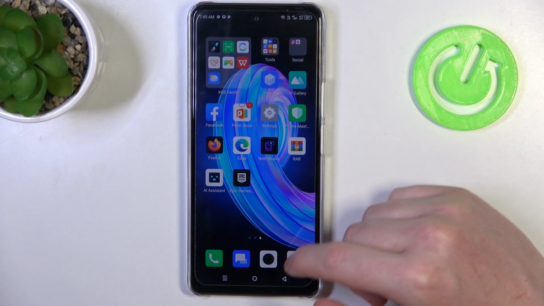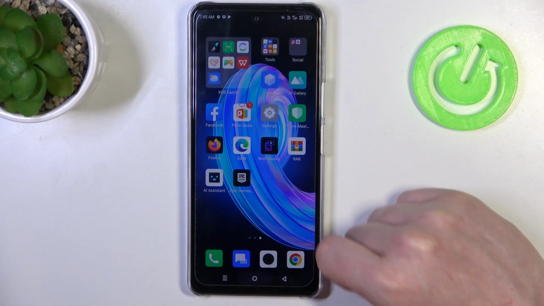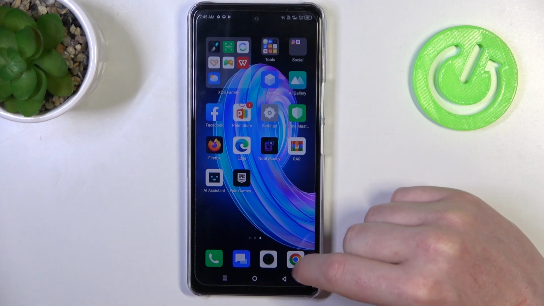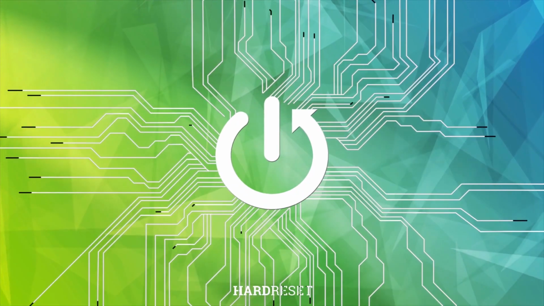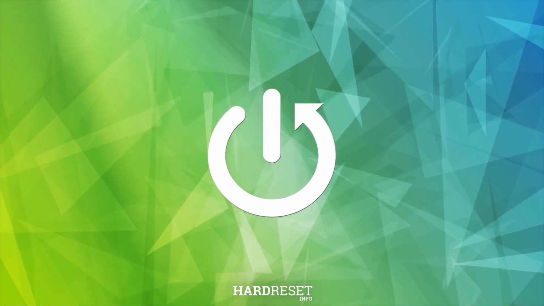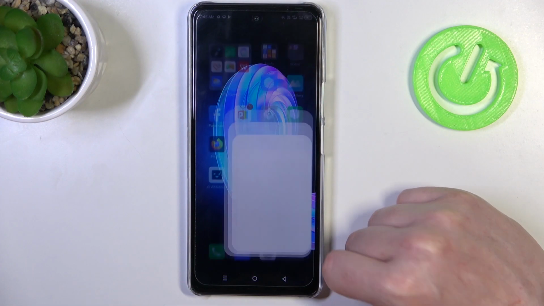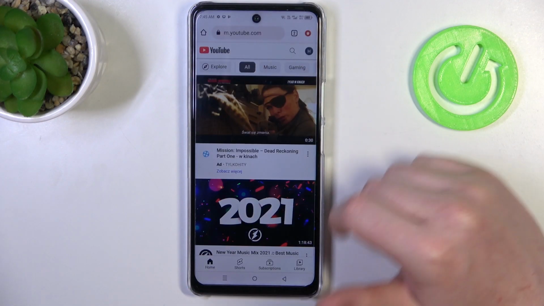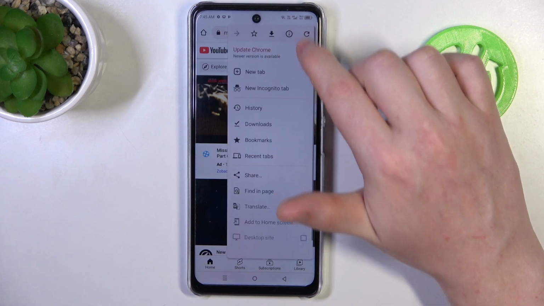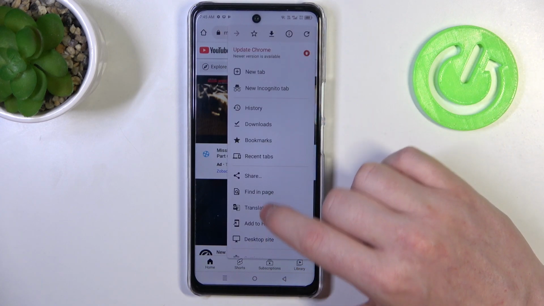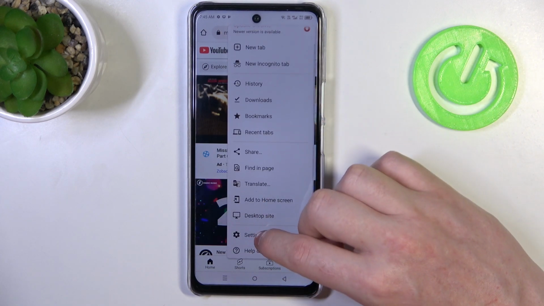Hello, in this video I want to show you how to manage Google passwords on Infinix Note 30. To do this we'll need to open our Google Chrome, then click on the arrow pointing up or three dots in the top right corner of the screen and move to the settings.